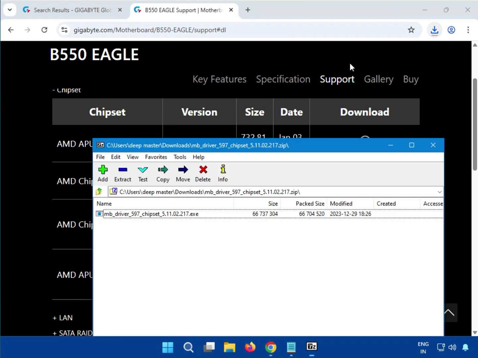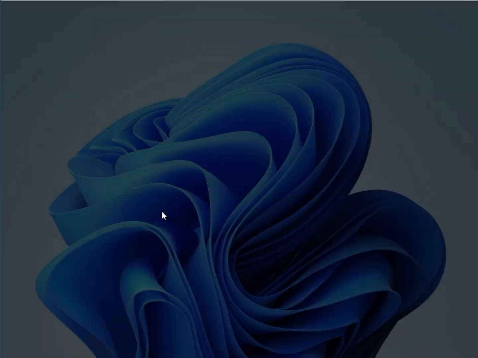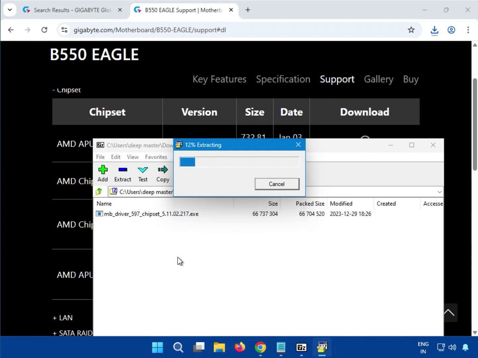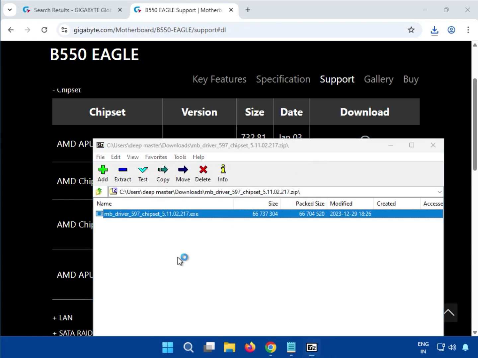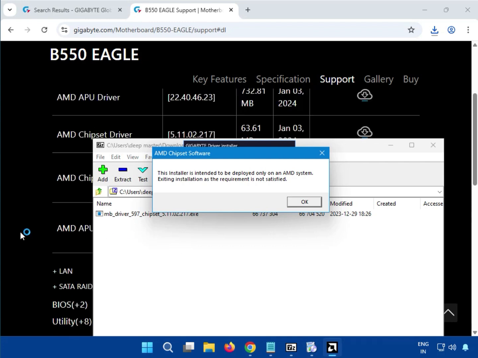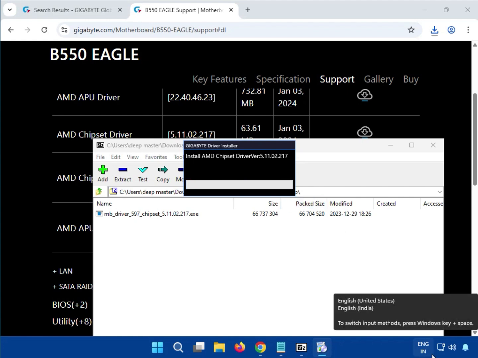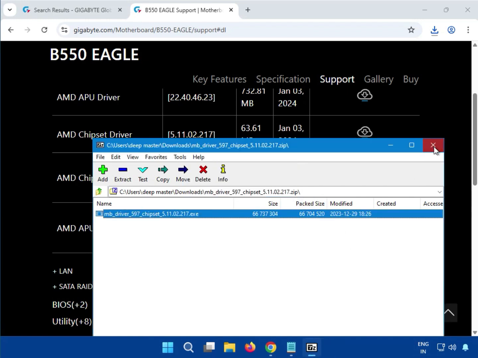And then click on chipset and double click to check it, then yes, and this is the install. So it closes automatically and then close.